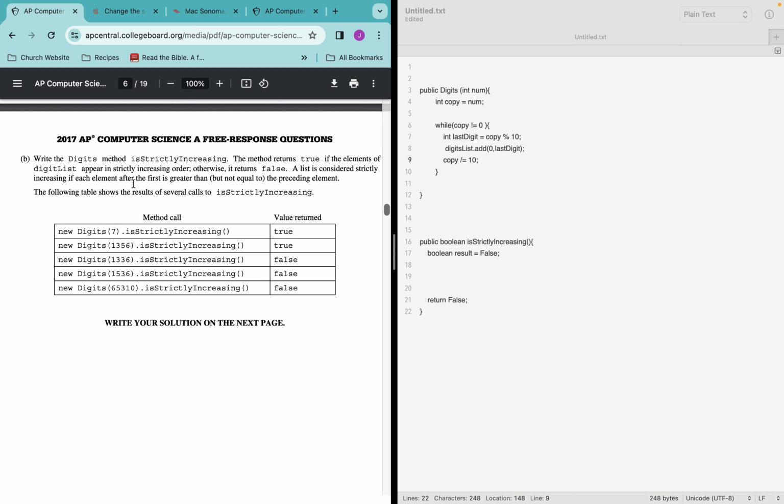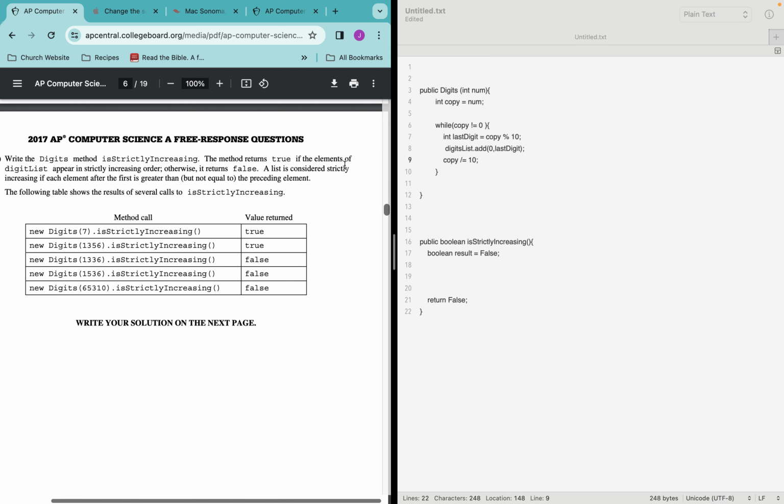Okay, let's find out. This method returns true if the elements of the digits list appear in strictly increasing order. Otherwise, it returns false. A list is considered strictly increasing if each element after the first is greater than, but not equal to, the preceding element.